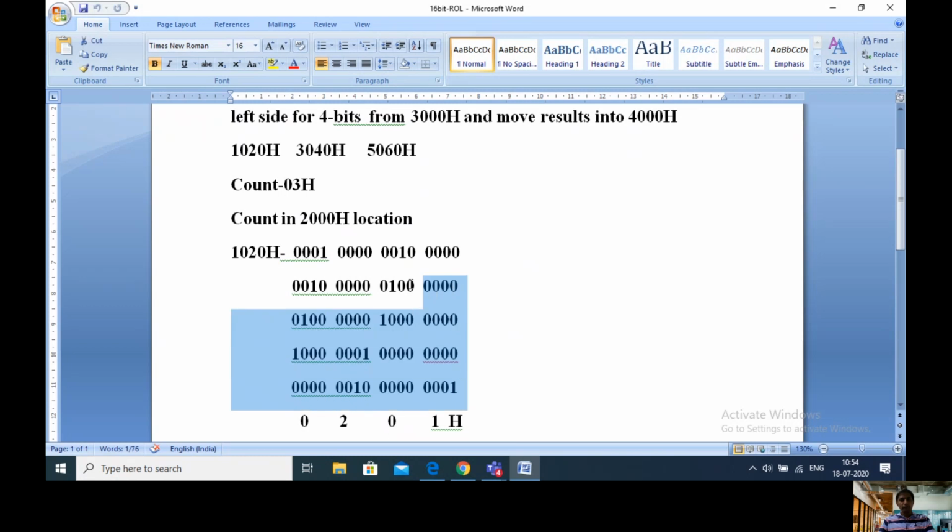Not only 4 bits. If you consider 6 bits, then again repeat the same steps. Then this 0 comes to the next LSB position, and the remaining bits will be rotated into left side. Like that, not only 4, we can go with n number of bit rotations in a similar manner.